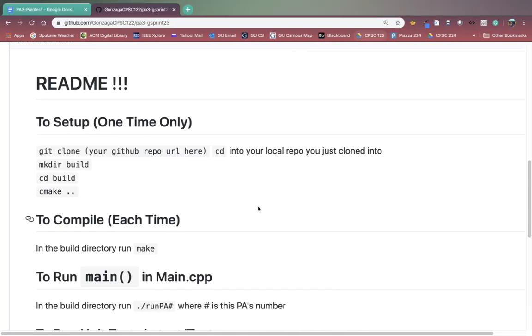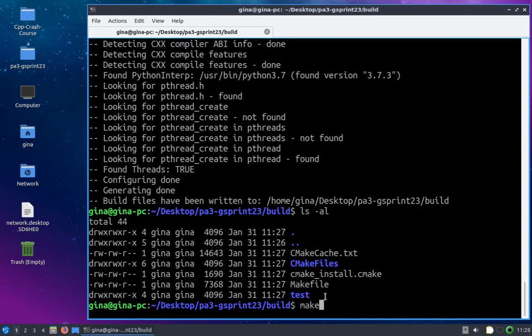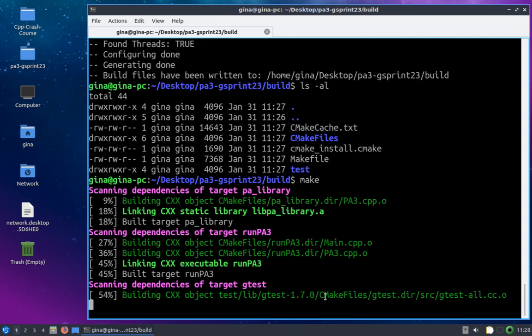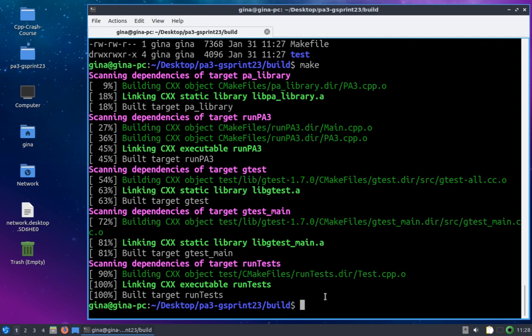Now, in order to compile, each time you make a change to your code and you want to compile, you're going to be in the build directory and you're going to run make. So make is your new g++. Just run make, and it's going to compile the code that you're writing, and I'll show you where the files are that you should write your code in, and the test code. That's the key. It's going to compile both your project, your PA3 project, and the tests for the PA3 project.